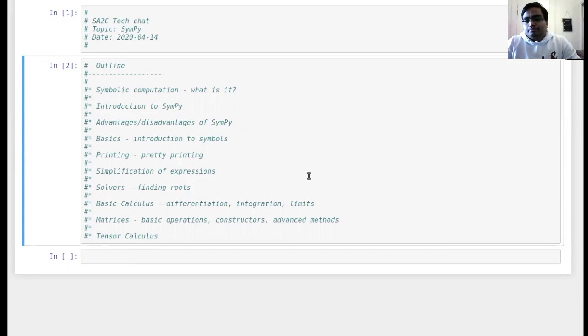Then we go into the basics of symbols, like how to create symbols using SymPy and how to use them in carrying out mathematical operations. And we'll see how to print in a pretty format instead of the default printing format that is provided by SymPy. And then we will look into expressions, how to manipulate expressions, and how to use these expressions as polynomials and find the roots of the polynomials.